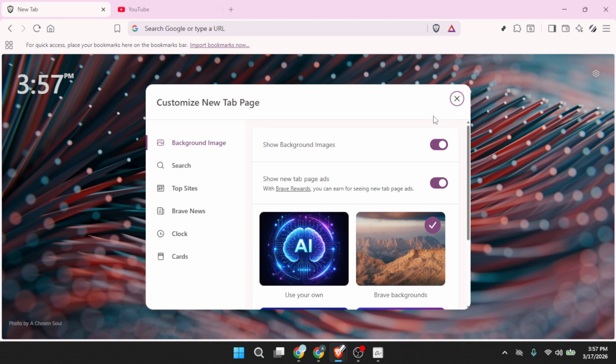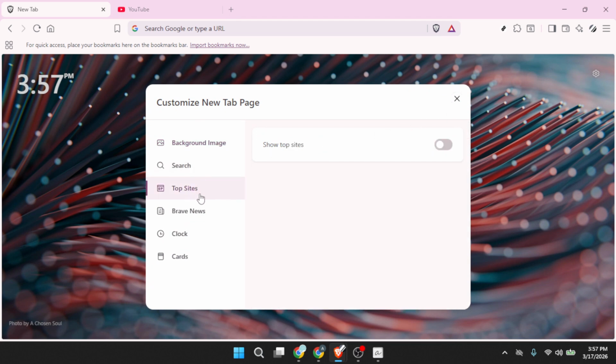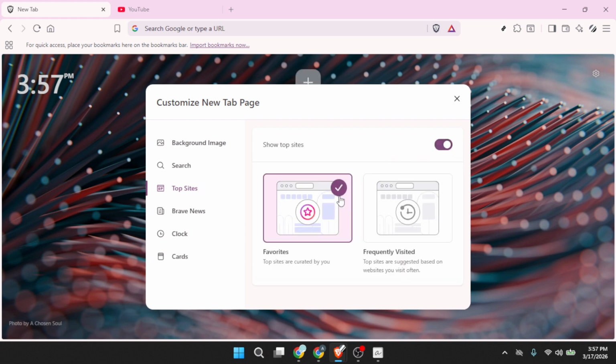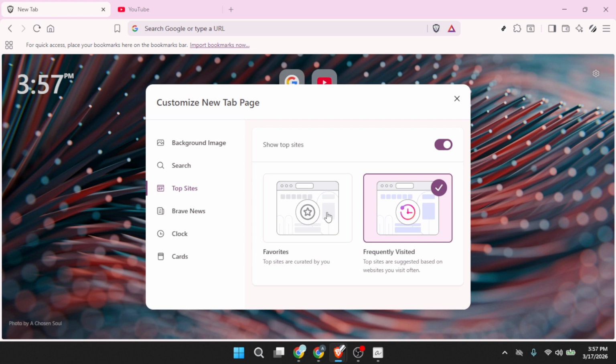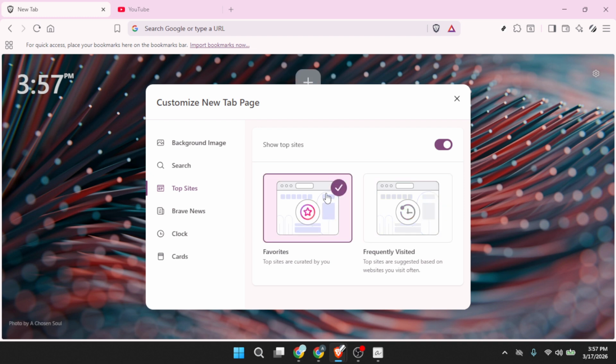In the panel, select Sites. This section manages the shortcut tiles. If the feature is off, you won't see any tiles on your new tab. So let's switch it on next. Turn the toggle switch on for Sites, then choose Favorites. Picking Favorites tells Brave to use only the websites you add instead of auto-populating with popular or recently visited sites. This gives you full control and keeps your homepage tidy.